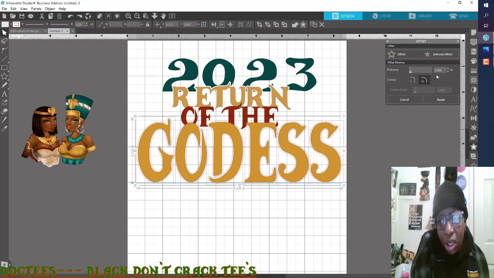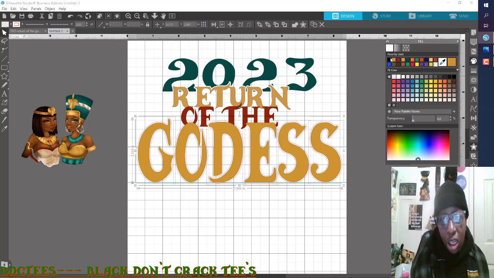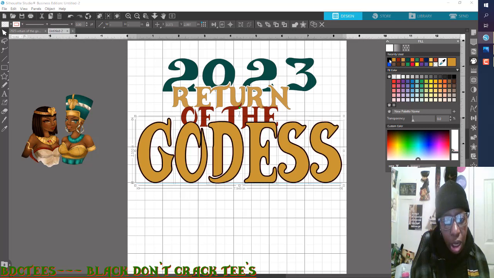Mine is set to 0.040. Okay, so now we're going to select a color, come to my color palette. I'm going to make it black again just so I can see it. Okay, and there it is.